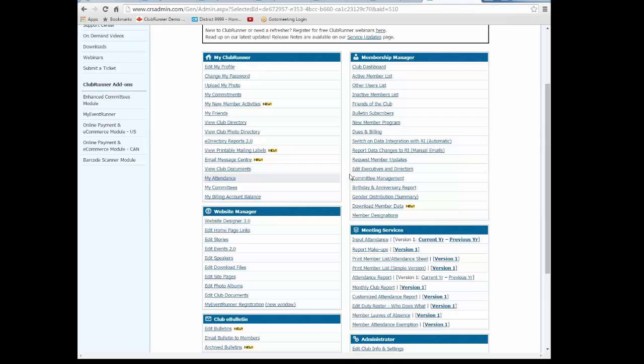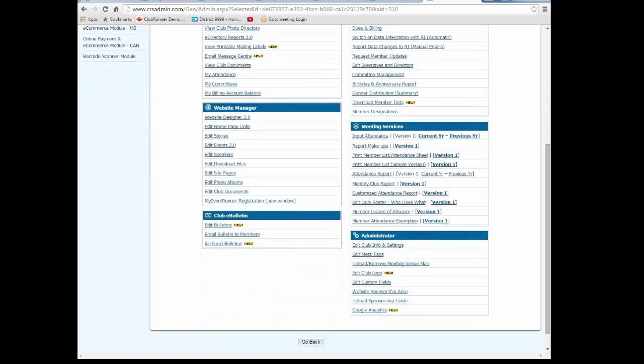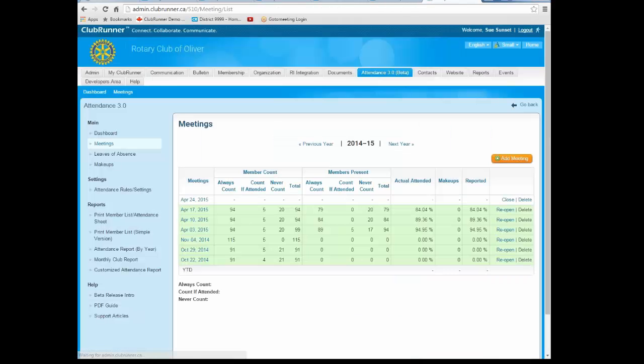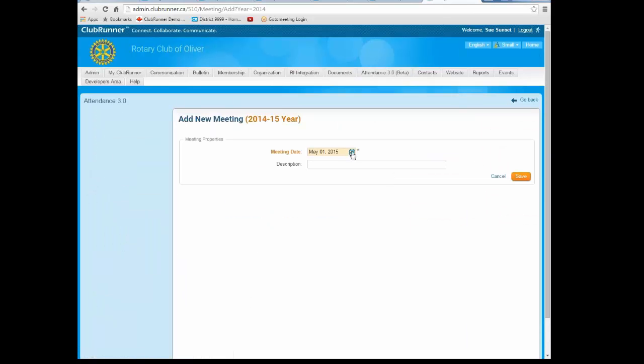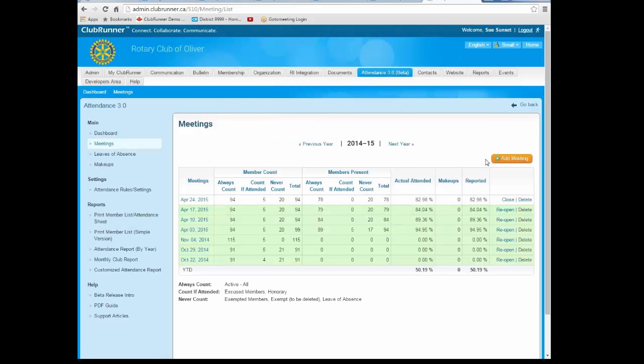What else is included with ClubRunner? I did mention attendance. So ClubRunner does have an attendance tracker here, right? All you need to do is input your attendance for the week. So you create the attendance for that week. Here you just add a meeting date, and you're basing that on the calendar here. So once you have that meeting, you can track attendance.